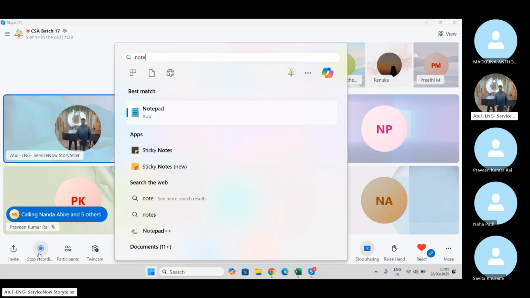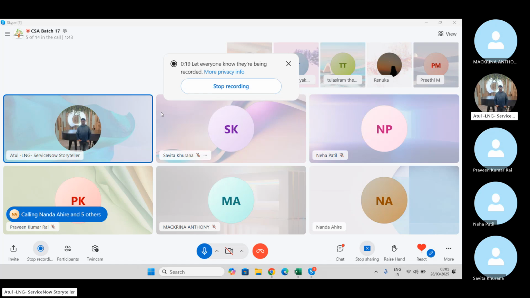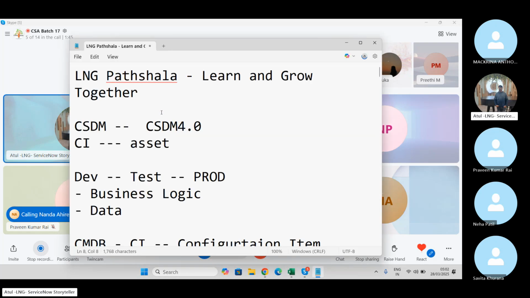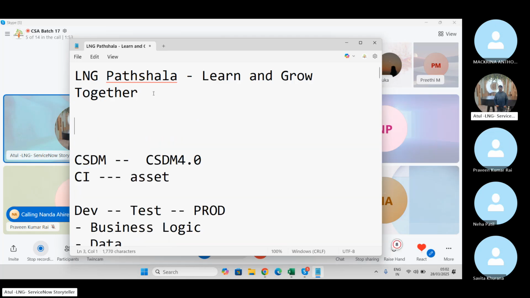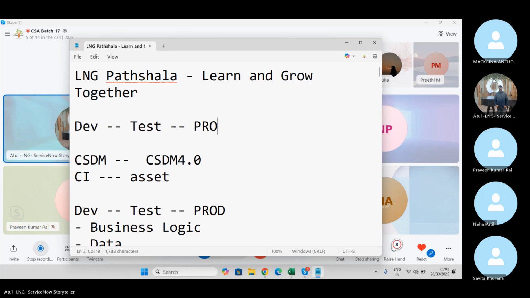So now what we are going to discuss is something interesting. Even though we as consultants don't do this, we should know about it. When we procure a ServiceNow instance, a client mainly has three instances: Dev, Test, and Prod.